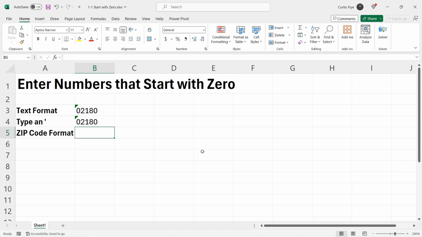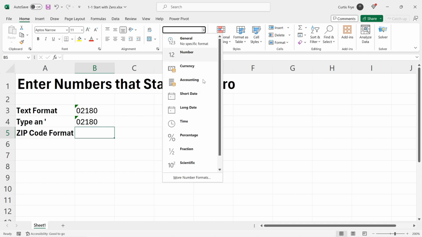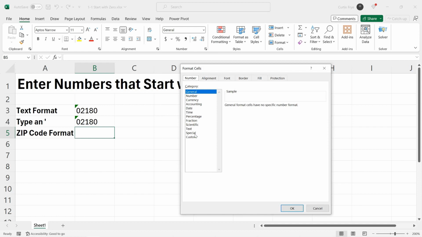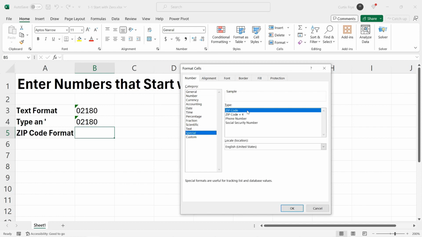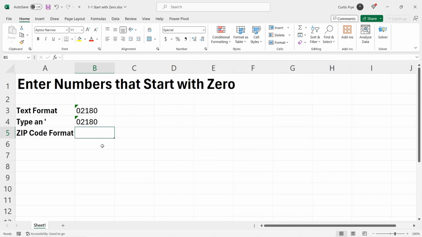If you are working with zip codes, which are very common in business worksheets, then you can apply the zip code format. So in cell B5, with that selected, I'll go back up to the Home tab to the number format control, click the down arrow, and this time I'll click more number formats because what we want doesn't appear on the list here. And then I'll click special, and I've got zip code and zip code plus 4. In this case, we'll just go with the 5-digit number. So I've got zip code, click OK. And for B5, 02180, and enter, and it is formatted as a zip code.